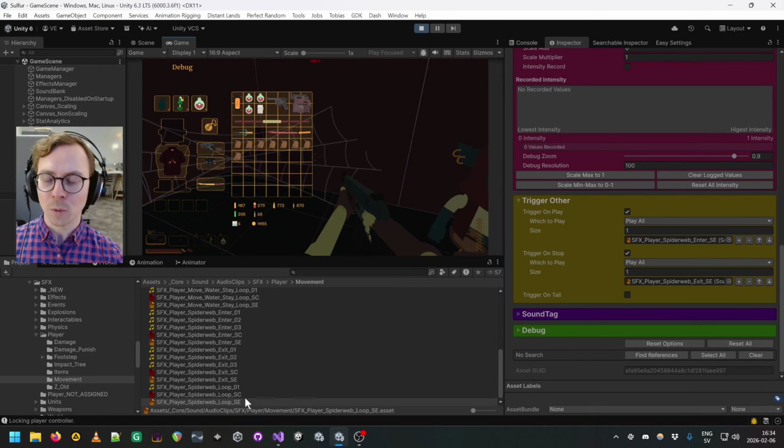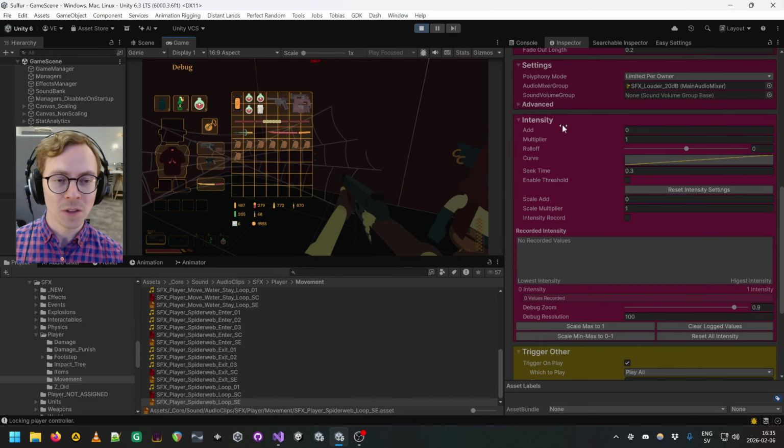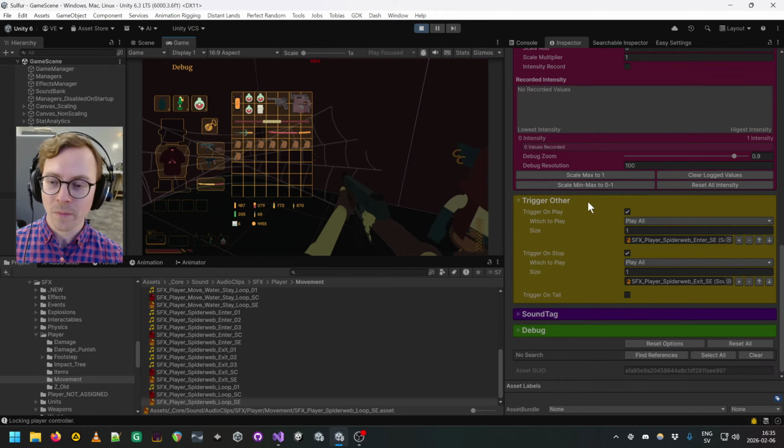So basically what we're doing is using this sound event loop, triggering a sound when it started on play, and triggering a sound when it stopped. This way we can implement one sound loop, which plays both an enter, exit and a loop sound. We also use intensity to control the sound with the velocity of the player.